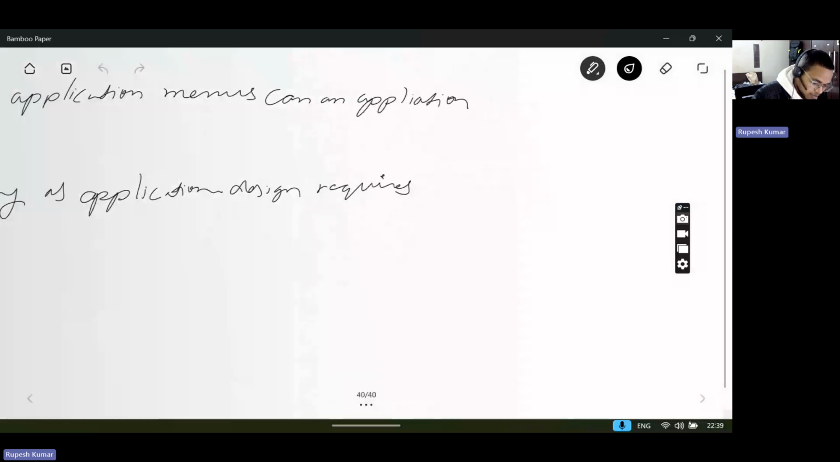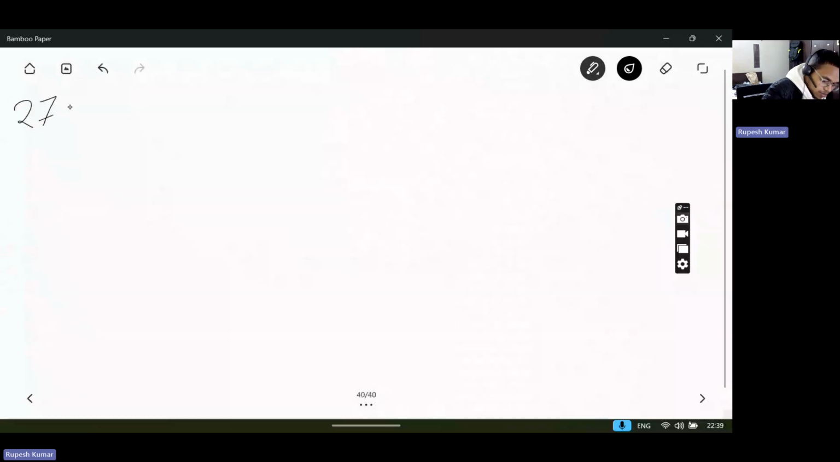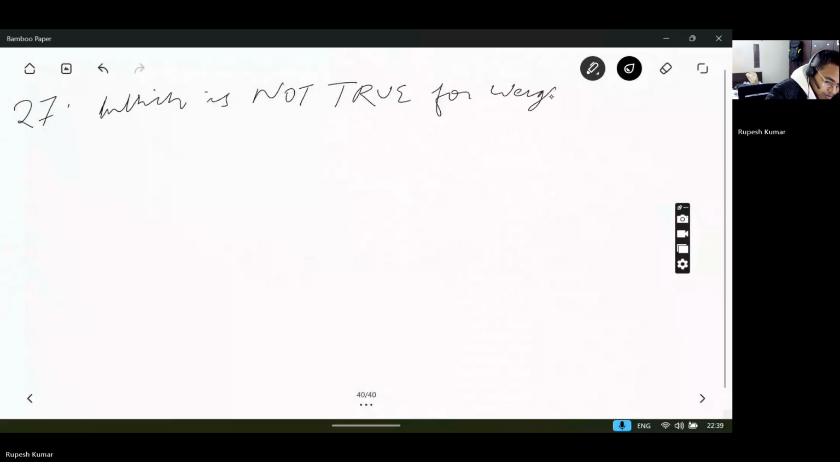Okay, so now going to the next question. Which one of the following is not true for the weight field?